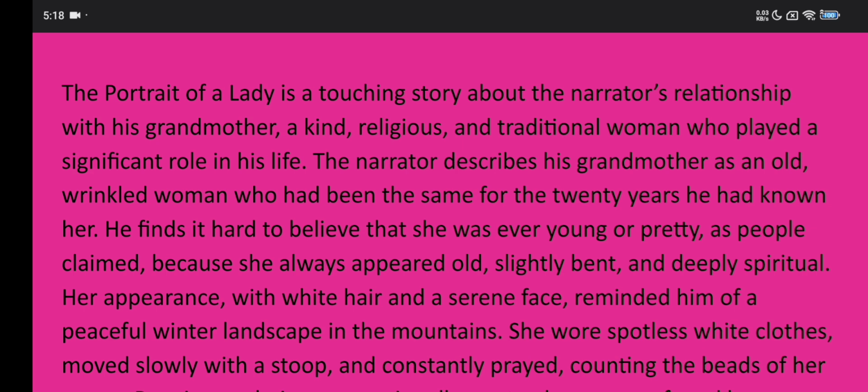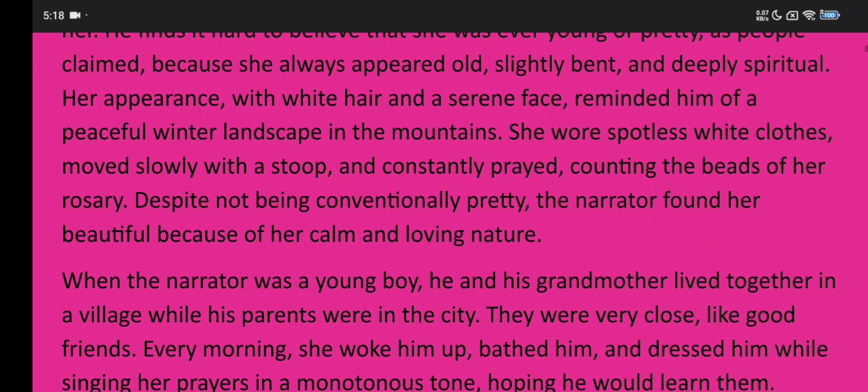Her appearance, with white hair and a serene face, reminded him of a peaceful winter landscape in the mountains. She wore spotless white clothes, moved slowly with a stoop, and constantly prayed, counting the beads of her rosary. Despite not being conventionally pretty, the narrator found her beautiful because of her calm and loving nature.